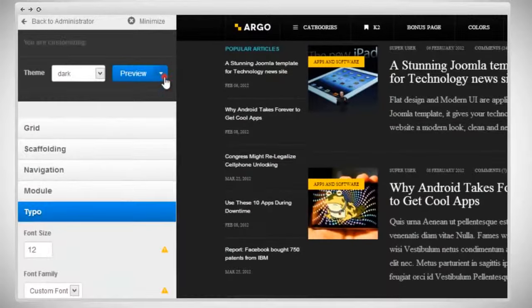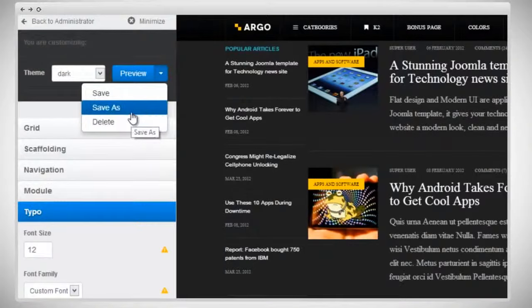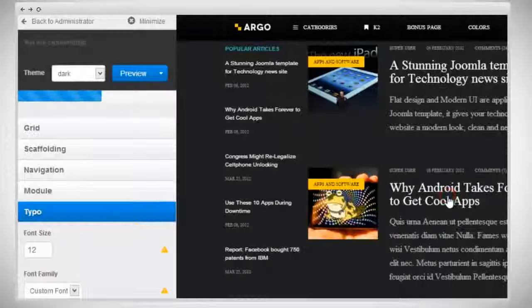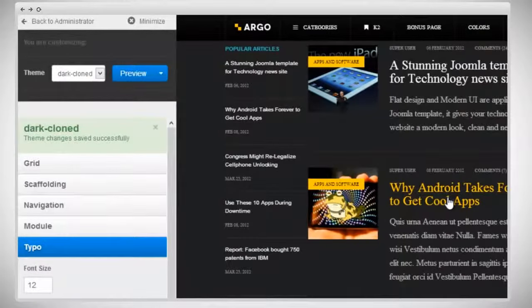Now we're going to save as a new theme. This means that the changes we've just made will be saved under a different theme name than the original, which will allow us to return at a later date if we don't like any new changes, or to use it as a base in the future. So let's move to the next part, ThemeMagic customization.